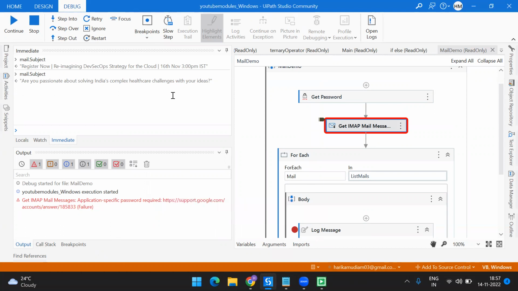So what is this error actually? This is what I wanted to discuss. Whenever you're running the process, if there is a two-step authentication, you will see this kind of error. And you also have to do some settings in Gmail in order to provide access for third party applications to perform some actions on it. So this is the one major issue I wanted to talk about.